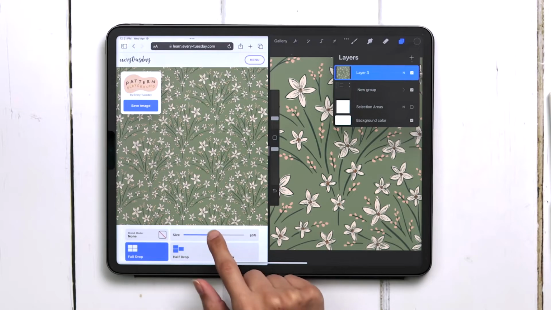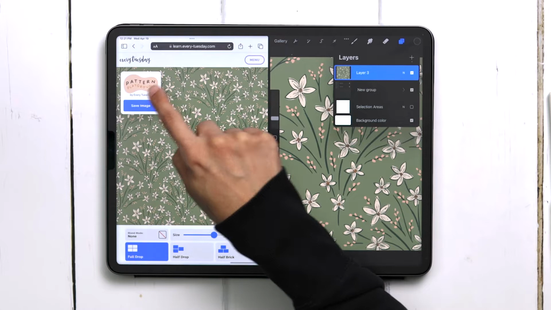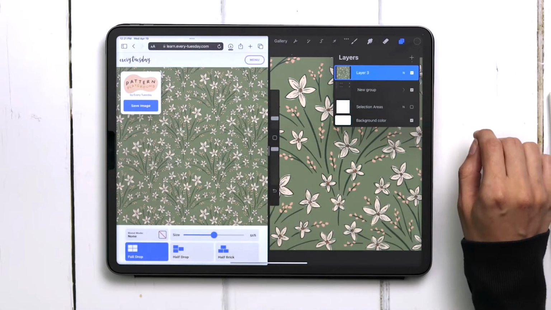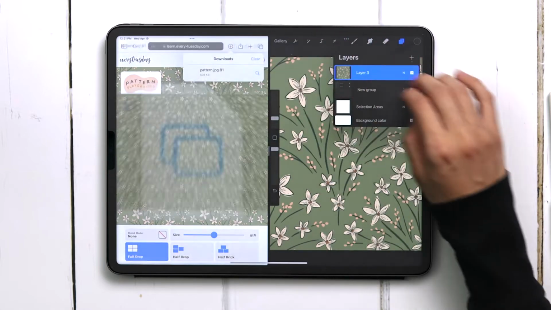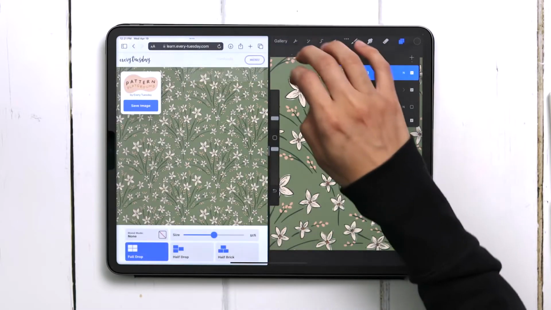Select the coordinating pattern type listed below. You can adjust scale and you can even save the image. Once you save it, hit the little download down arrow, the export icon, and then you can choose save image and it will save it to your camera roll.